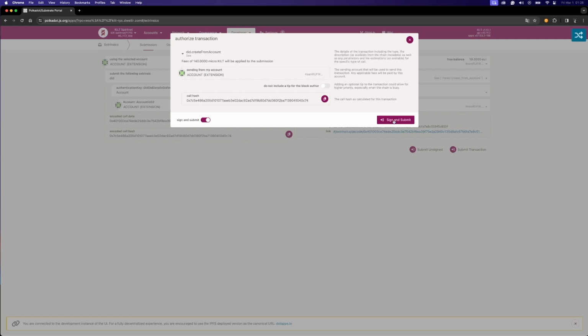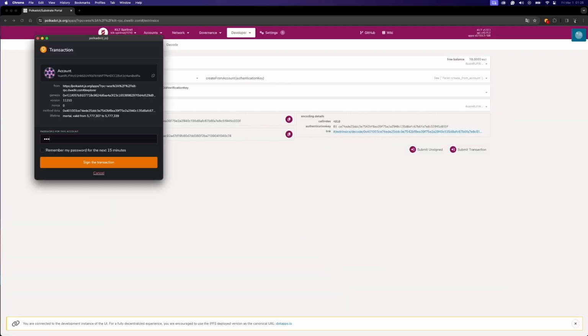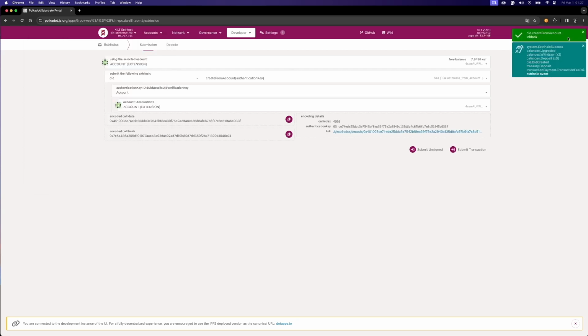This will then sign the transaction. You'll need to put in your password. It will take a little bit of time to complete. And then when it is, you now have the DID. You can also create a Web3 name.